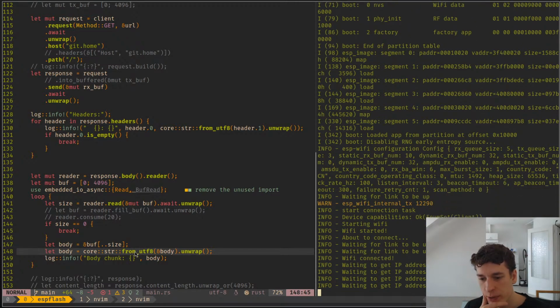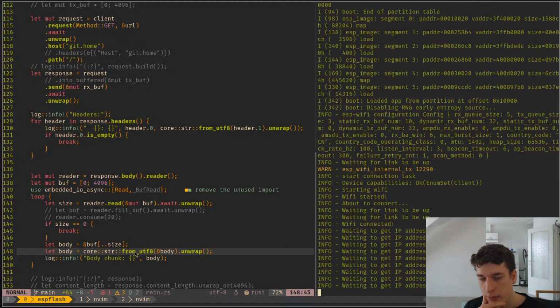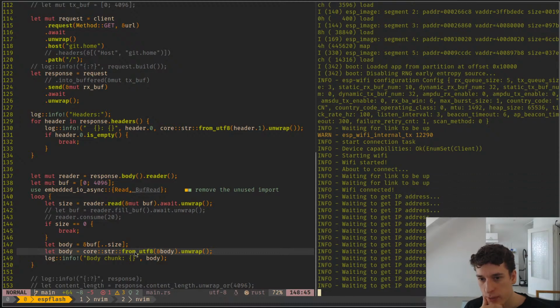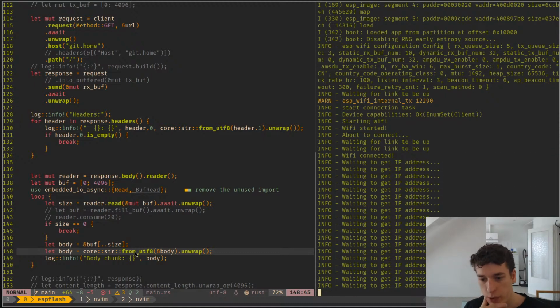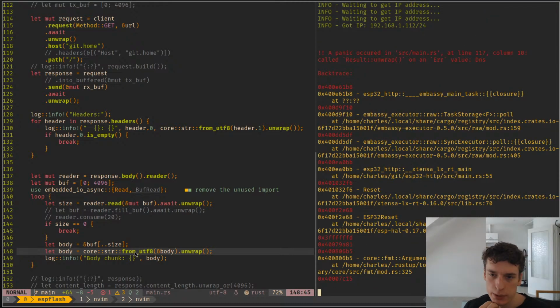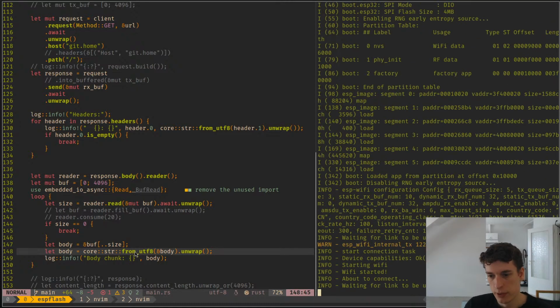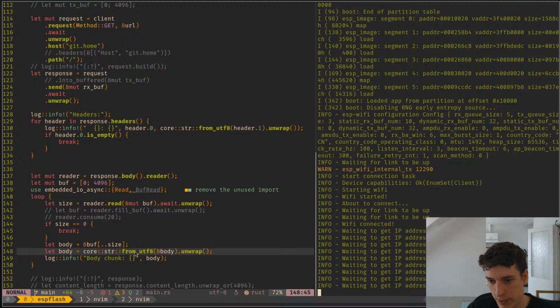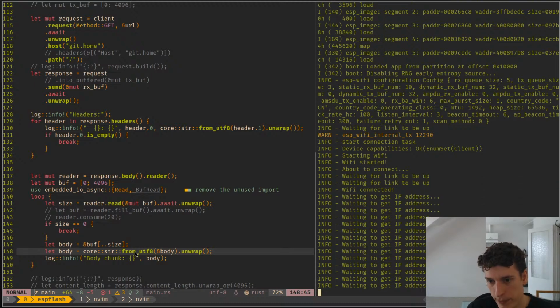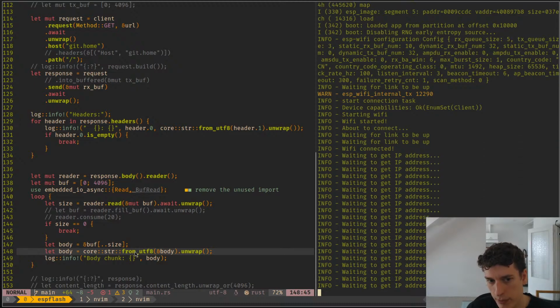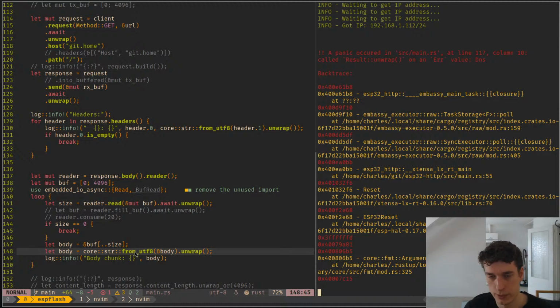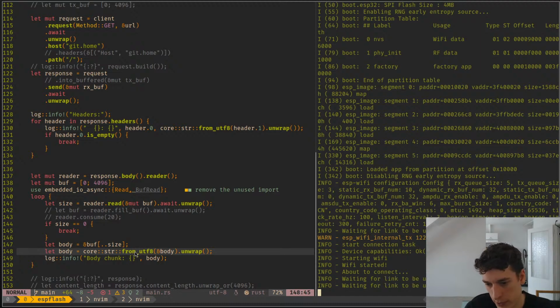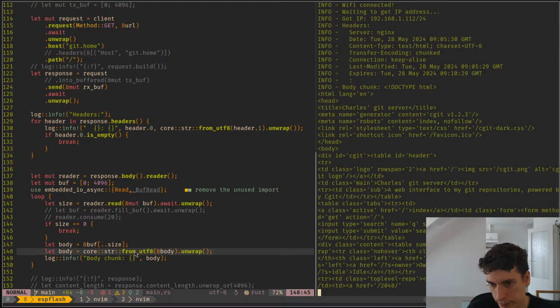Okay, Wi-Fi, IP address. Please don't crash. Come on. Okay, it crashed. It crashes from time to time because of some DNS issue apparently, but I'm too lazy to fix it now. Come on, you worked before. I know you can do it. Finally.